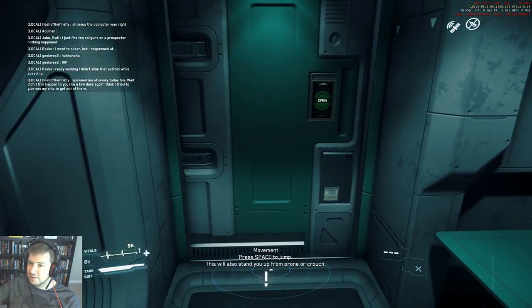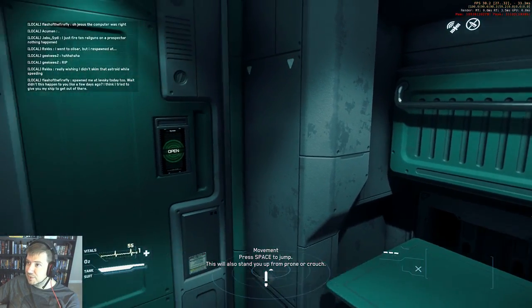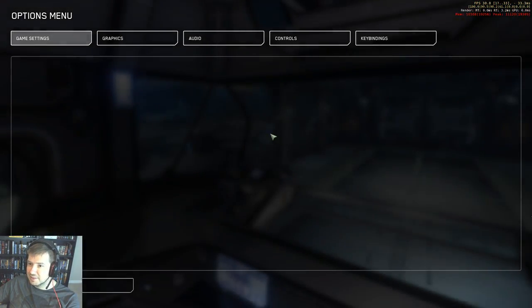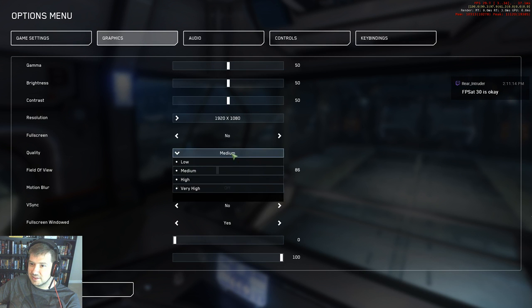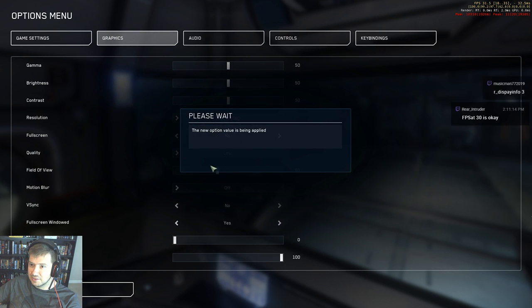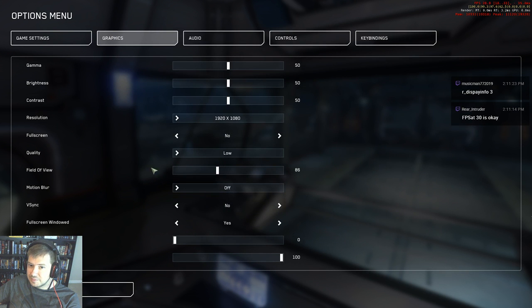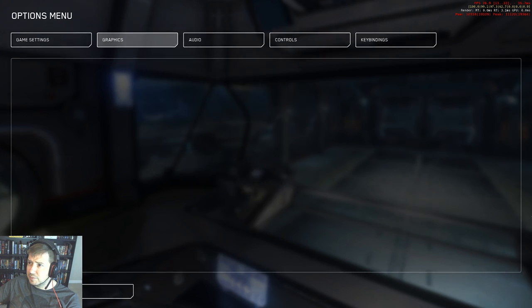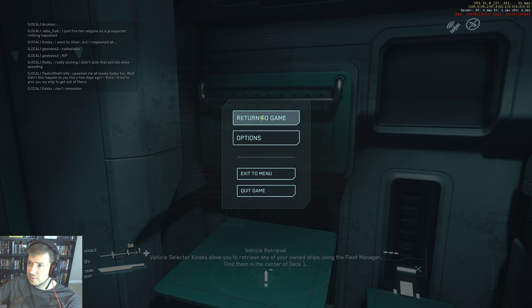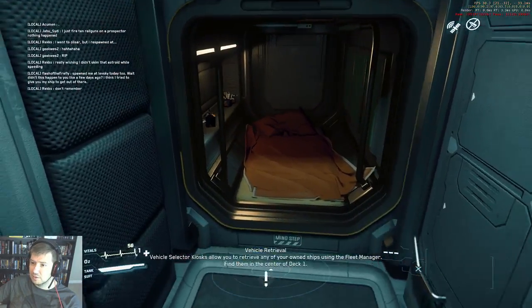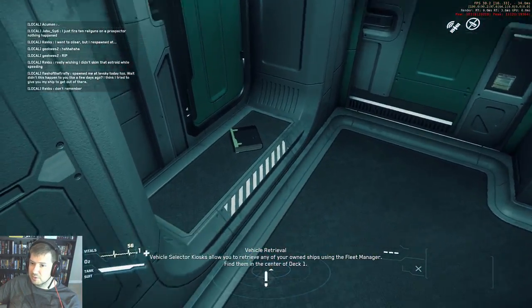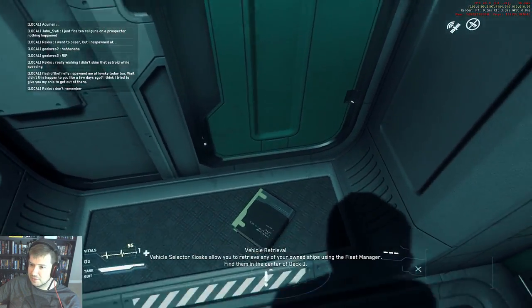Wow. Running at 30 FPS still. I could... Really? Do I have to set the graphics down to low? Yeah, of course I do. FOV is 86. Anything else I can toggle off here? Nope. I don't know what chromatic aberration is, but... Back. Do I want to keep... That's a little bit more usable. Wow.